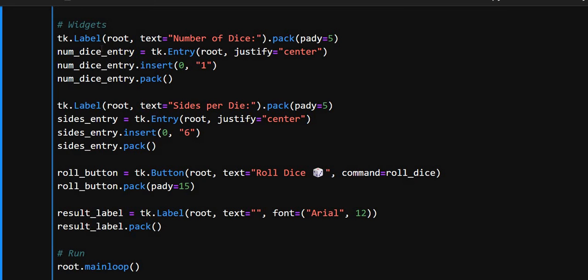So tk.Label(root), this creates a label widget whose parent is root, and .pack places the label in the window using the pack geometry manager and adds 5 pixels of vertical padding for spacing. And numDice_entry, this creates an entry widget, which is a single line text input for the number of dice, and places it in a variable numDice_entry so you can read its content later.